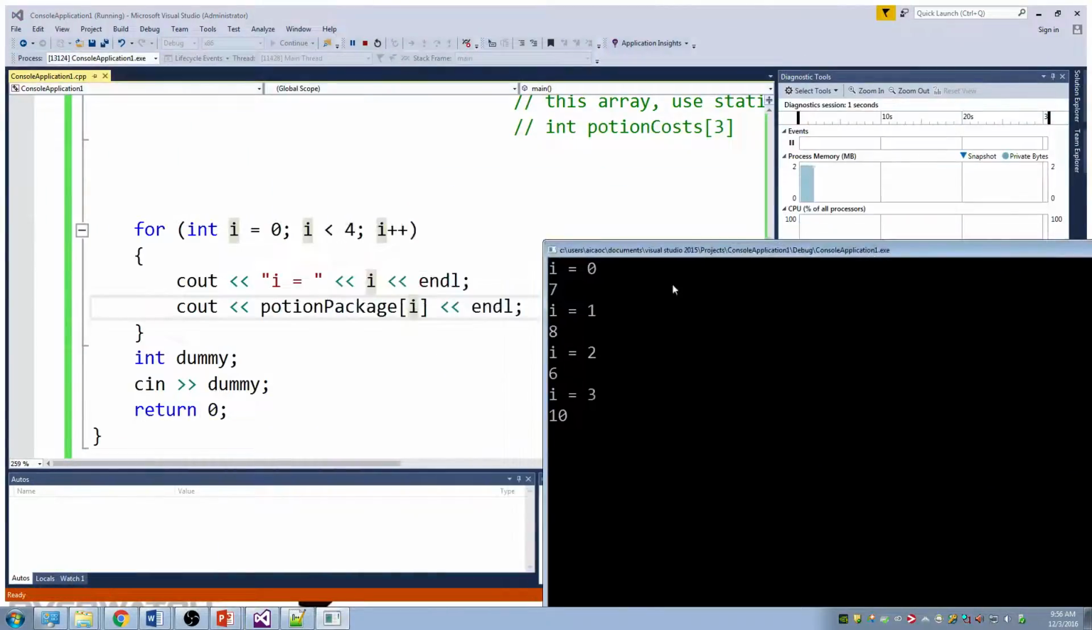So look at my output here. I have I equals 0 the first time through the loop. So when I'm doing the cout on the potion package, this value for I is actually 0 when I'm printing it out. I increment the loop and I is equal to 1 now, and then I print out the value of potion package at index 1.